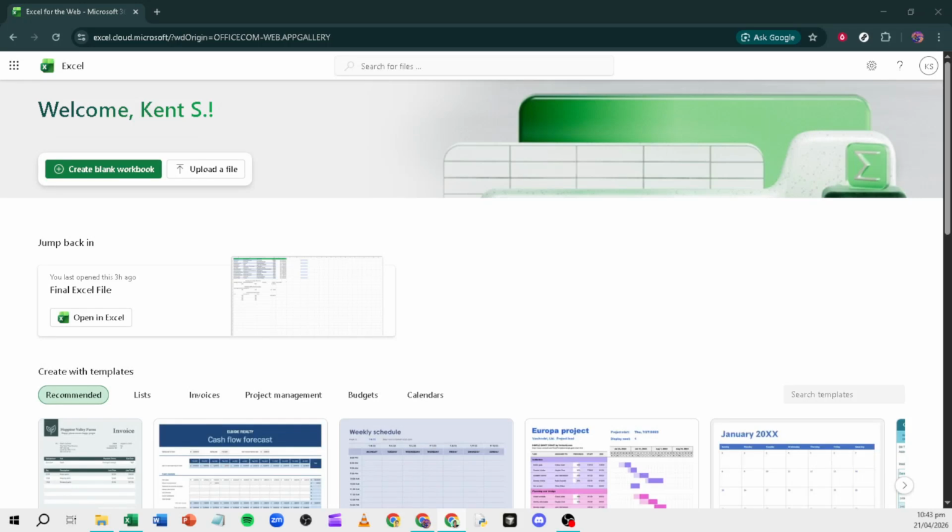In today's video, I'm going to teach you how to count if greater than 0 in Microsoft Excel. By the end, you'll know how to quickly count only the positive numbers in any list or column using a simple, reliable formula. First, open Microsoft Excel and load the workbook or sheet that contains your data.